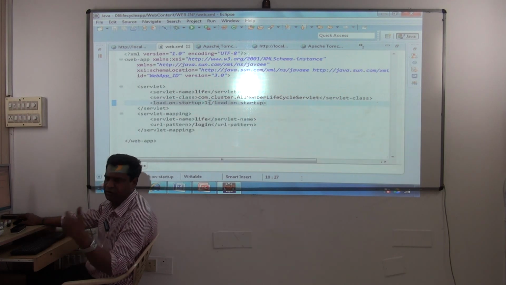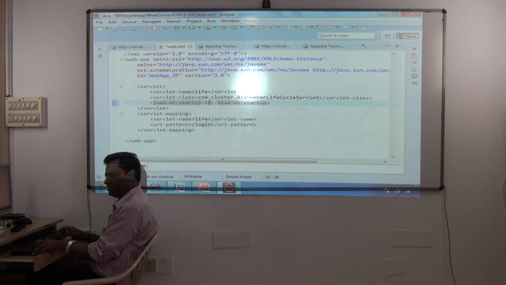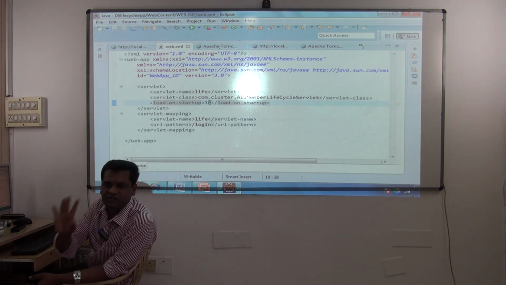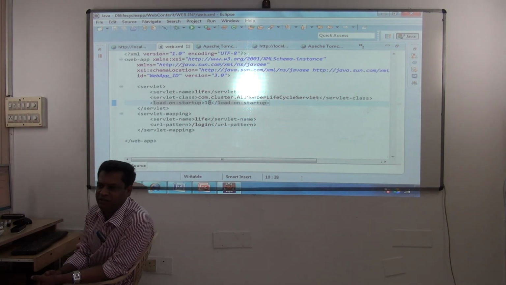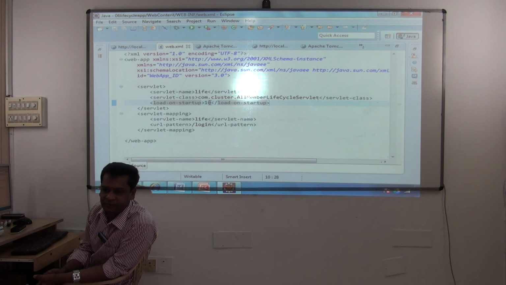Means in which order you want to create. Now one more question would be, what happens if I give a value called 10? There is only one servlet and I'll give the value as 10 now. So what will happen? Nothing will happen. It will search from 1 to 9. Not found, what will happen? It will create this instance only now.